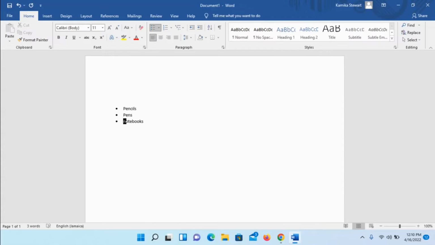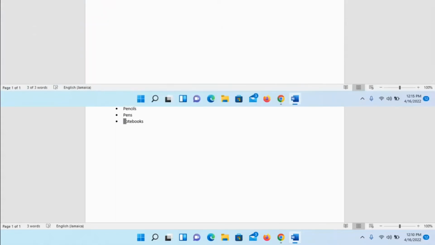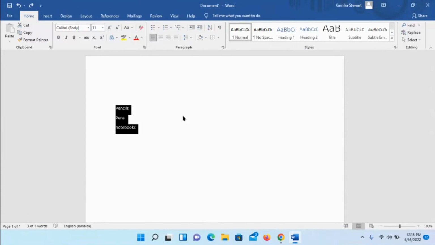Right. So the bullets have been applied to each of the items that we selected as being part of our list, right? Now, please note that when you use this keystroke, Control Shift L, it applies the bullet that is the default, which is usually the solid circle, right? So that's the first way to create your bulleted list. Now let's go by way of the menu ribbons.